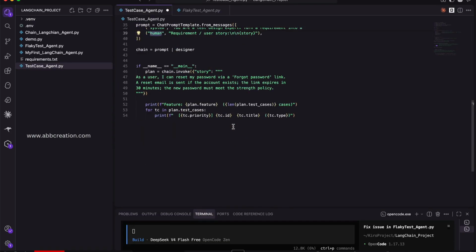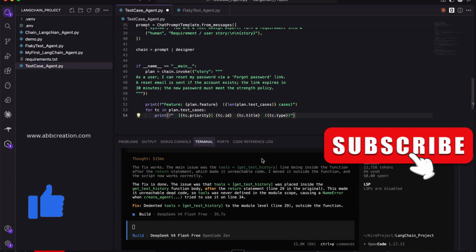Okay, so that's it. You have to build your agent. This is just a print message where, once the response comes from the agent with the help of the LLM, it will print the features and print the test cases. If there are multiple test cases, it will run through a loop and print the priority, test case ID, title and type and so on. Now I'll go quickly and test this.